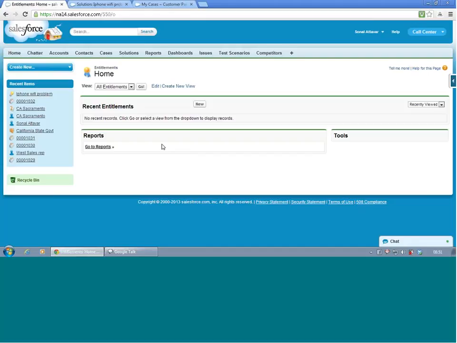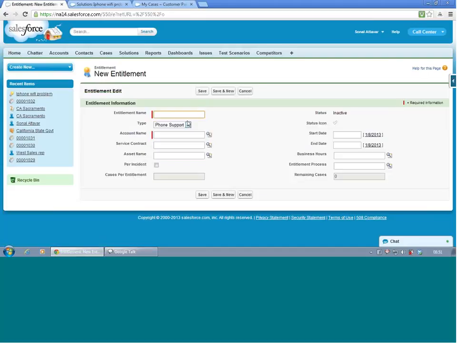Now click new and create a new entry clearance. Okay, so basically, this is the entitlement. We are going to create an entitlement for California power or something, and this is also going to say.